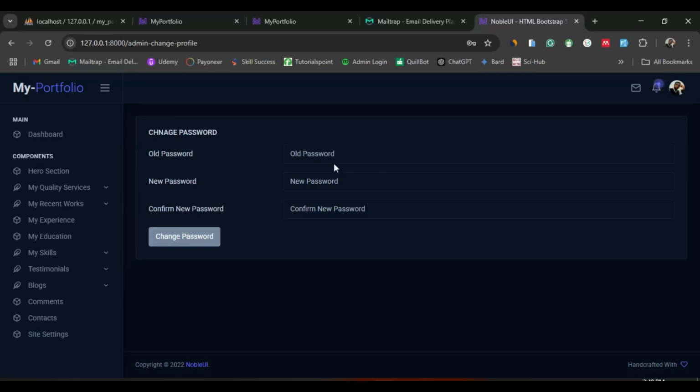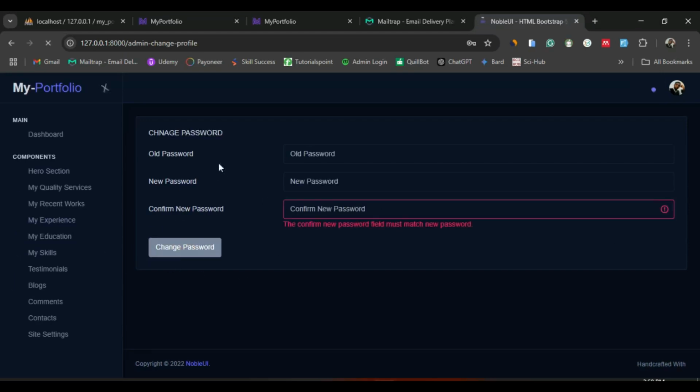So now we're going to go ahead and provide the correct old password. Let's go ahead and enter the correct old password and a new password. Let's go ahead and say 123 and confirm new password 1234. And as you can see right here, our confirm new password does not match with our new password, so we should be having another validation error that indicates that our new password has to match with our confirm new password right here. So we're going to go ahead and click on the change password, and we should be having that message.